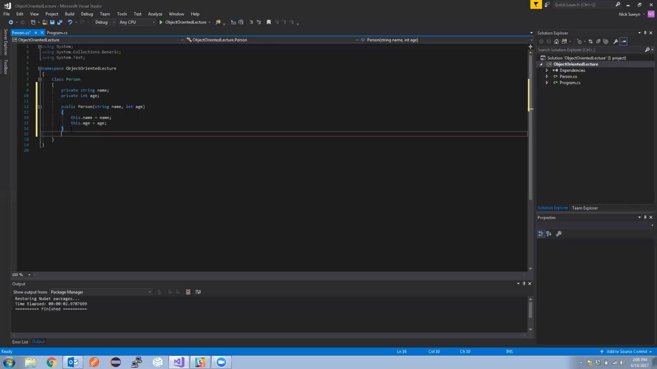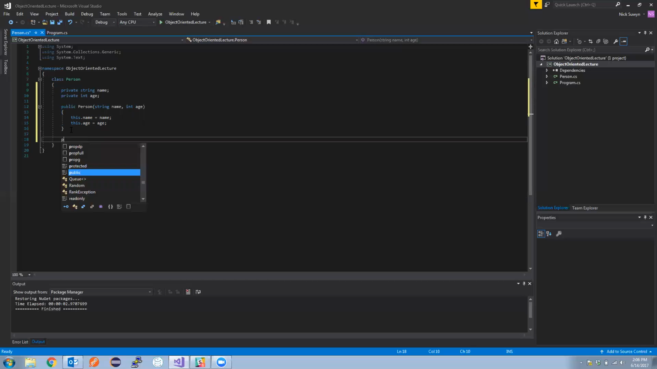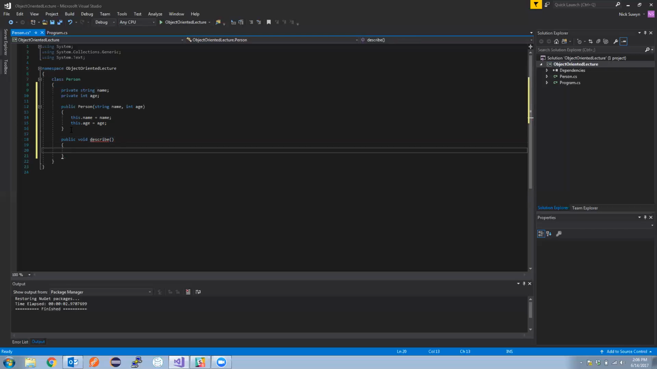So now that we have that, we're going to add one last thing here. We're going to add a method. We'll say this is a public method, so we can call it from outside of the class. Public, let's make it void, and we'll say it will describe person. And we'll just call it describe because it's on the person class, so there's really no need to be redundant there. So describe.